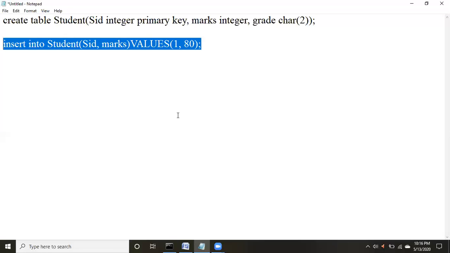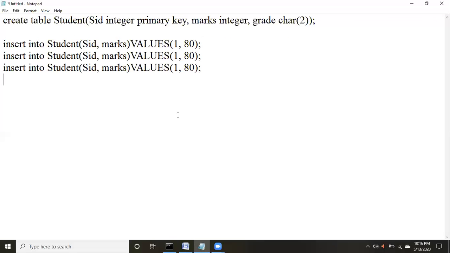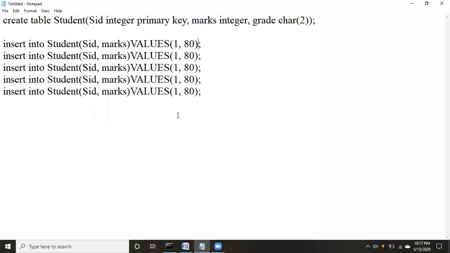Okay, like this I'll simply create 4 more records. Yeah, so these are my 5 insert into statements. Obviously I'll change the values. So let's say the student IDs are changed appropriately, and I'll also give different marks. Let's say 70, let's say 67, and let's say 79. So these are my insert into statements.